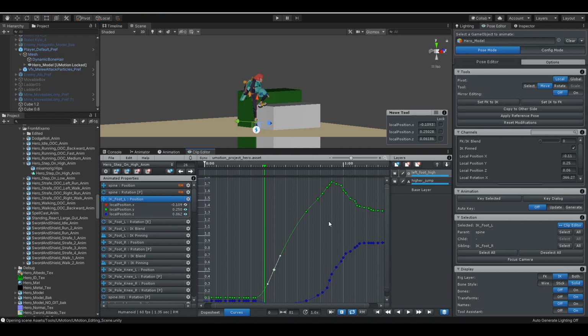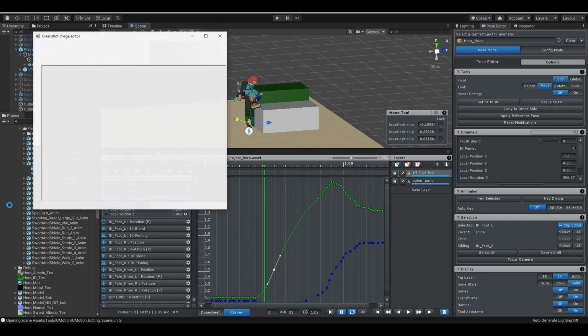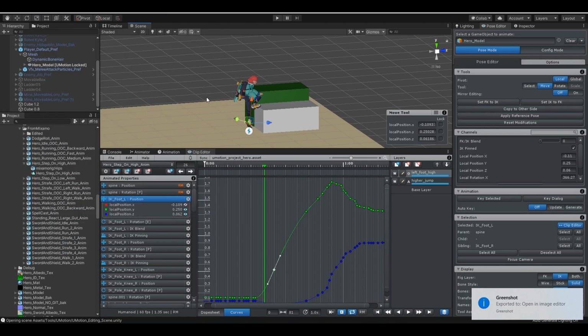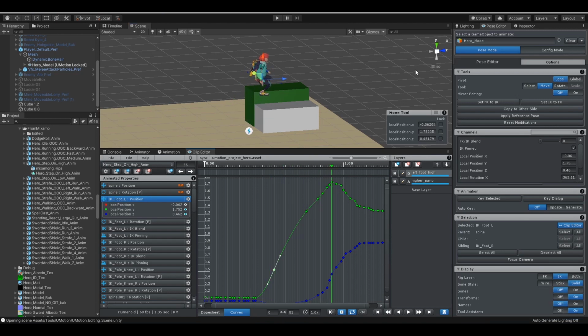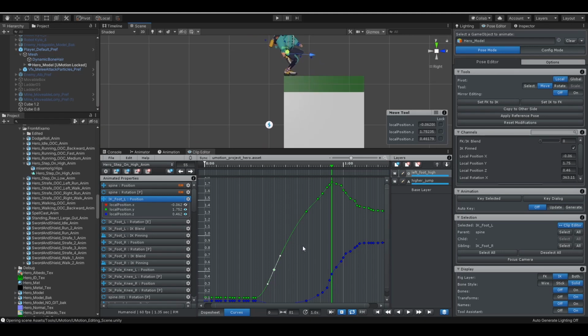Let me try this the other way around, because I think we can replicate this. I'm going to take a screenshot of that curve, because that's a good workflow. But let's see, I want to try this the other way around. So now we're starting to bend the foot a lot faster. What happens if we do the opposite? And just something like this.